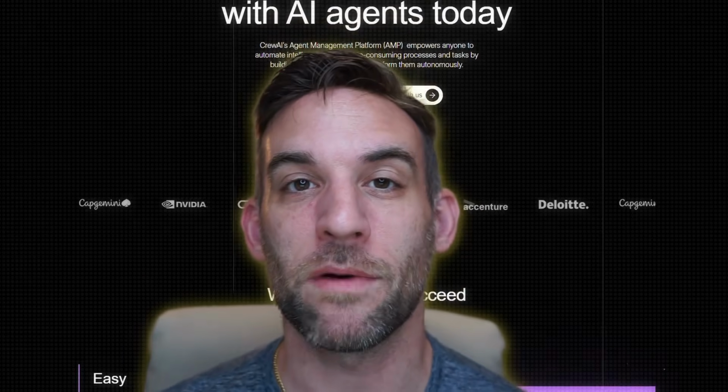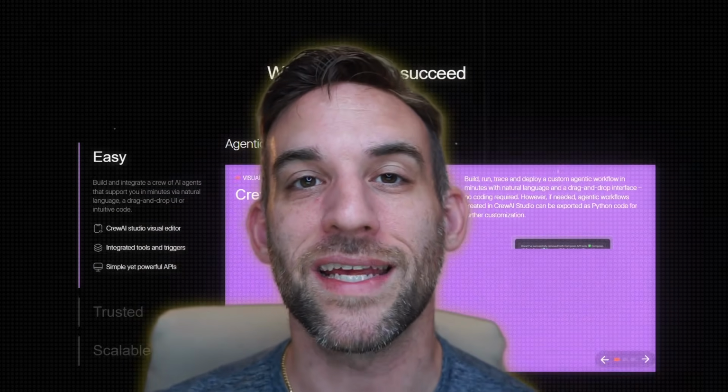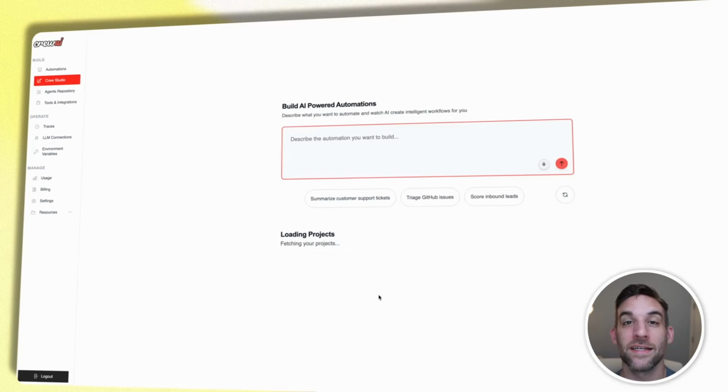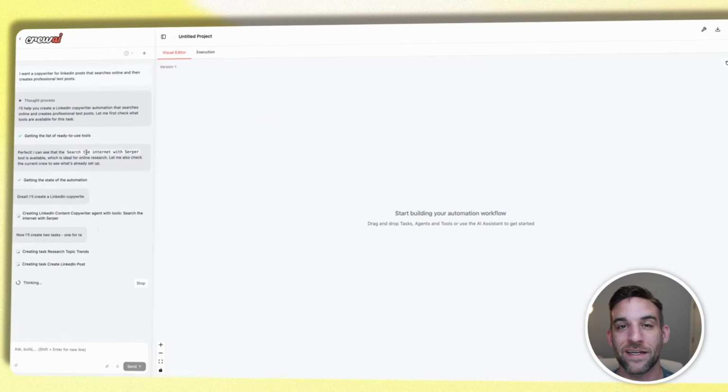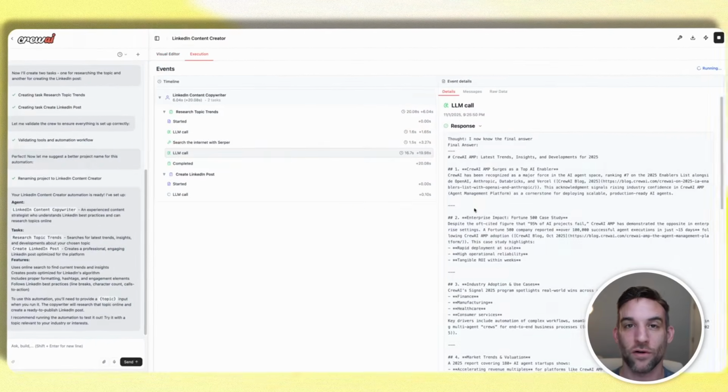Recently, CrewAI came out with their own no-code version of creating AI agents called CrewAI AMP. And this is built on top of the source code for CrewAI. And then what powers that is something called Crew Studio, which helps you create all of your automations with these AI agents and tools just by talking. And in this course, I'm going to show you how all this works and more.